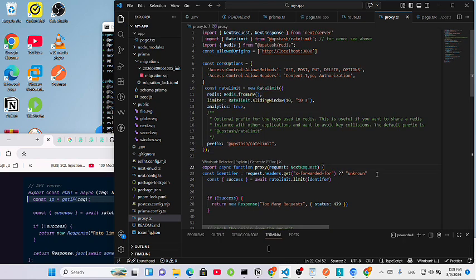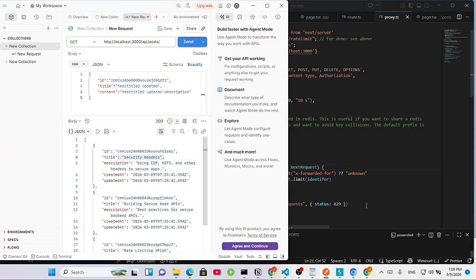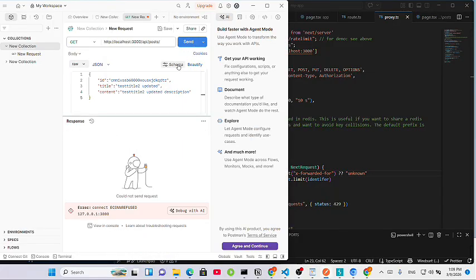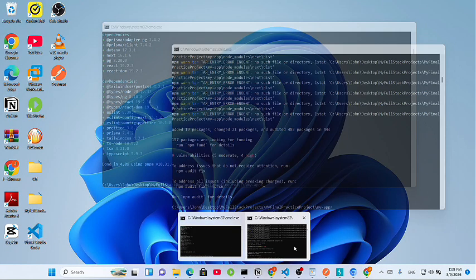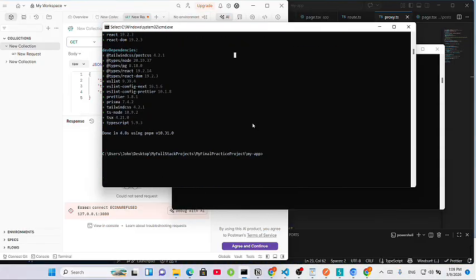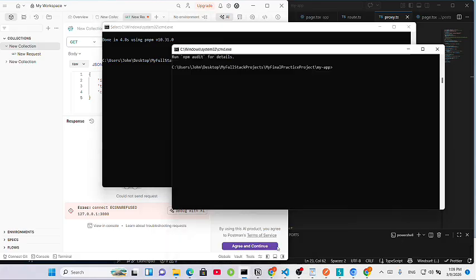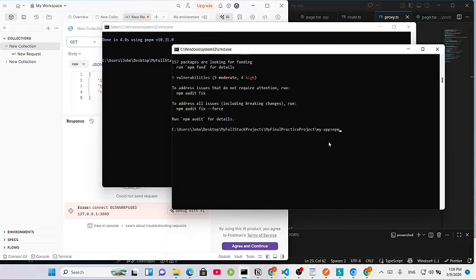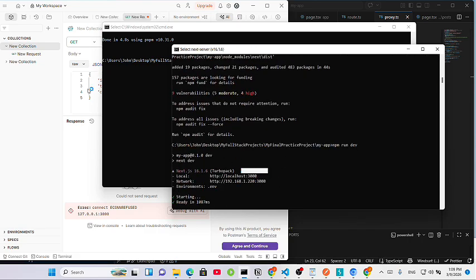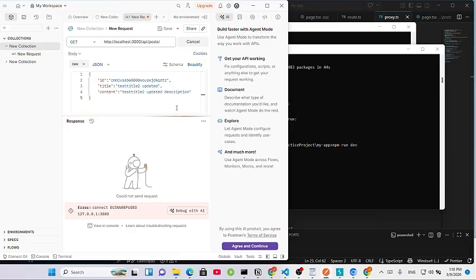We can save this one and try. For all the requests I'm making this rate limit just to check. Let me check if it is actually running. No, it's not running actually. I think it stopped. It's okay. Let me just, no, it's not running, right? Yeah, npm run dev. So let's try this one. Remove this one, we don't need that one. Cancel this one, fetch it.